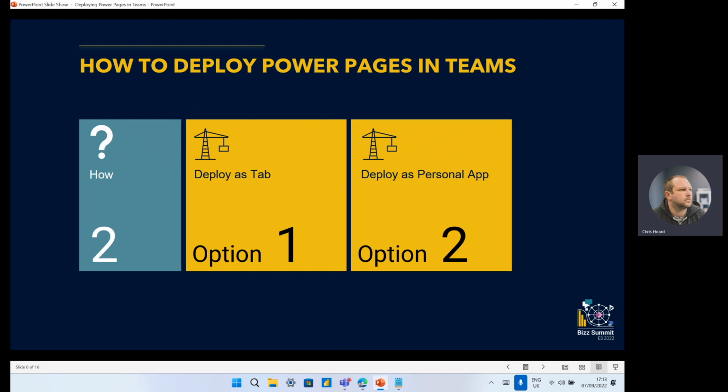So how to deploy Power Pages in Teams? There are two ways. We can either deploy as a tab or deploy as a personal app. Before I show you either of these options, the first step, what we would do in reality, is actually deploy our Power Page.